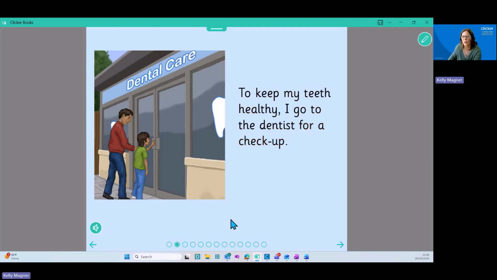Or if you have students who are working on reading the story more independently, if they need support on an individual word, they can tap that word to hear it read aloud. Healthy.